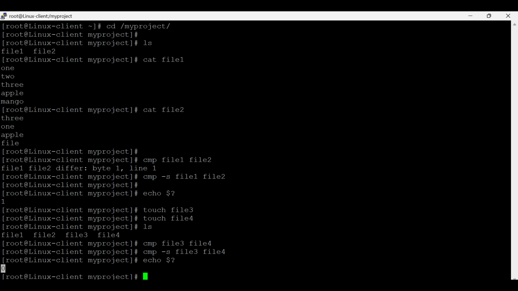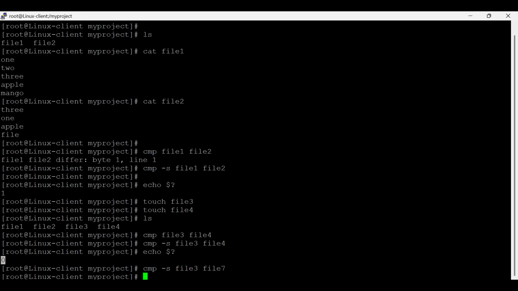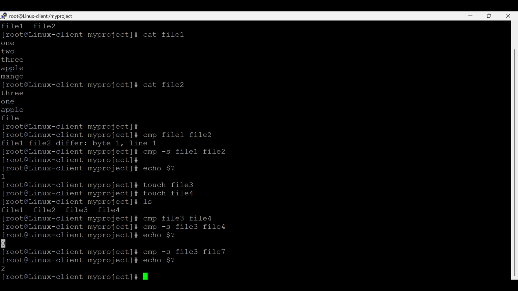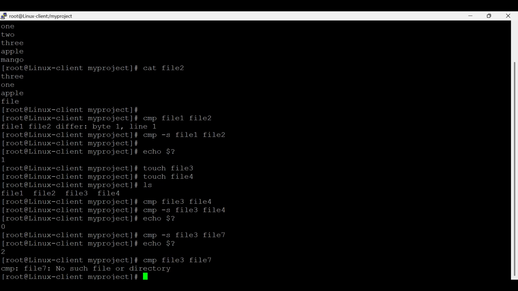0 means no differences. At the same time, if I give a file which is not available, now see, it is giving 2. 2 means there is an error because file 7 is not there. If I run the same command without -s, you can see the error here. See, no such file or directory. So that is what I mentioned. 1 means there is a difference. 0 means no difference. 2 means there is an error. Okay.